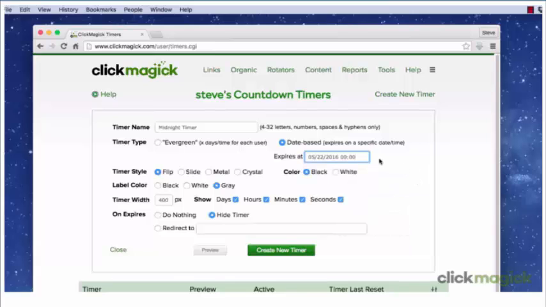And that's how you set the expiration date for a date-based timer. Now, let's go ahead and set the look and feel for our timer. That would be the timer style. We have 4 different styles of timers that you can use. And the best way to see what these look like is to choose the preview button down here.